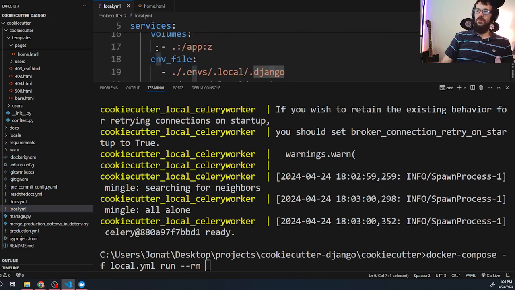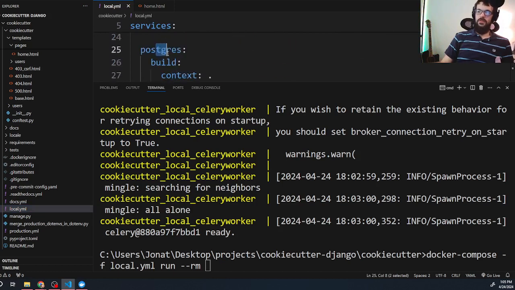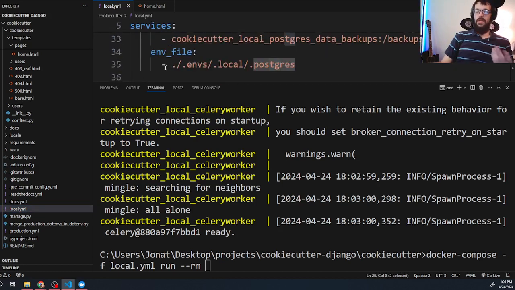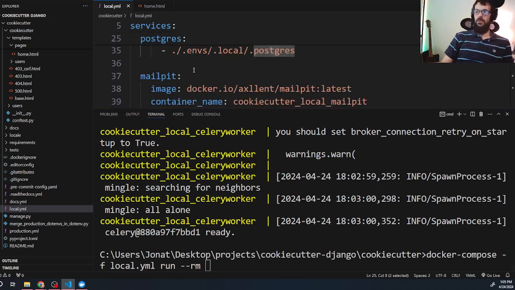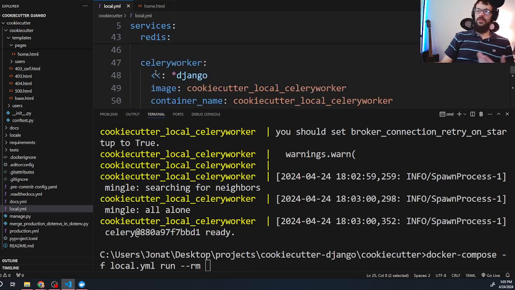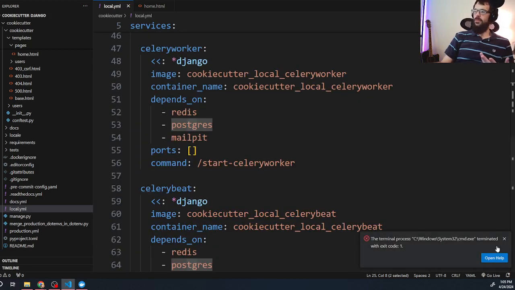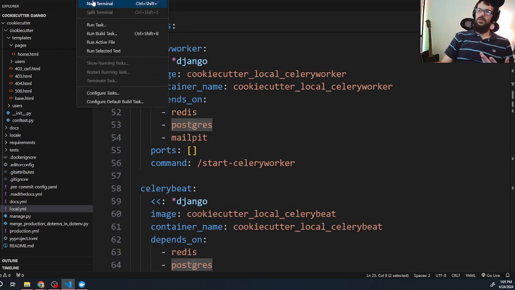So django, postgres. If I need to do Postgres commands, I would say postgres and then whatever commands, mailpit, redis, celery worker. The terminal just crashed. Uh-oh. Let's reopen that.